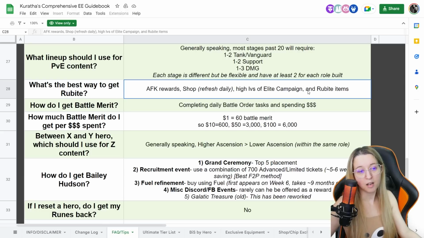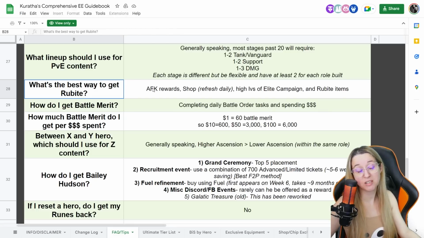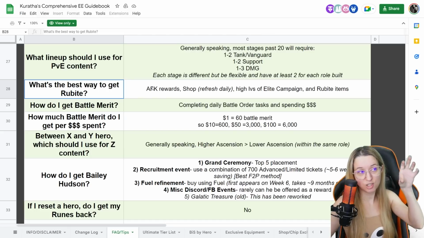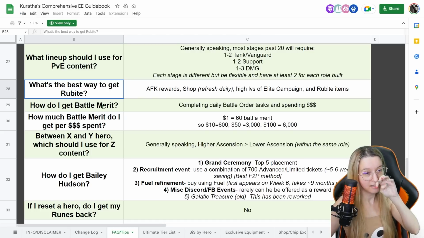Also, Rubite. Oh, is that the mine? I don't know what they mean by Rubite items to get Rubite. I guess if they just mean the resources you get from doing some dailies, you get like a 2-hour pack of Rubite or whatever as well.